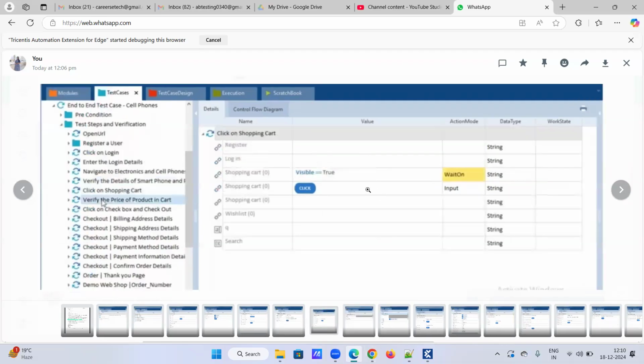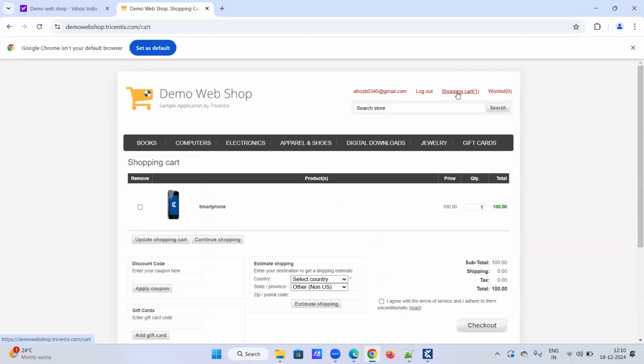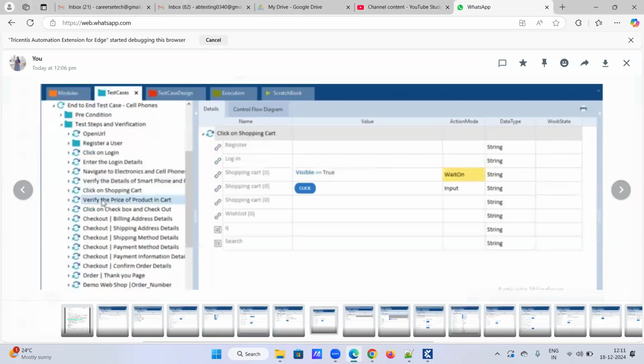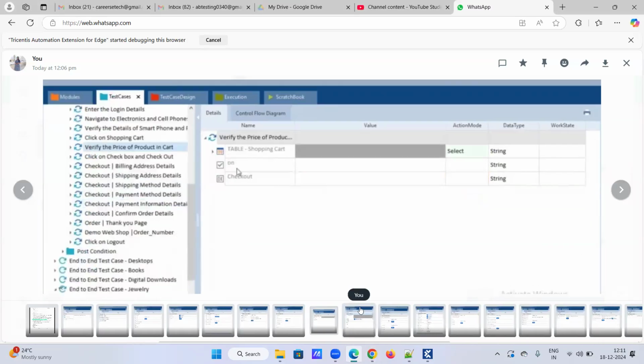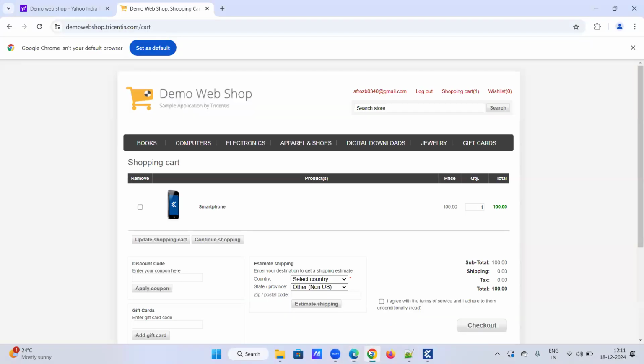Next, click on shopping cart. Go on, click on shopping cart. It is a table, the shopping cart table. So it will show you in detail. It is going to verify the price of the product here. So $1 means this line. If you inspect this application, it will show as a table format. So just verify the price of this 100 rupees.